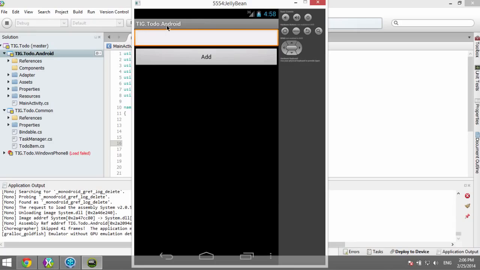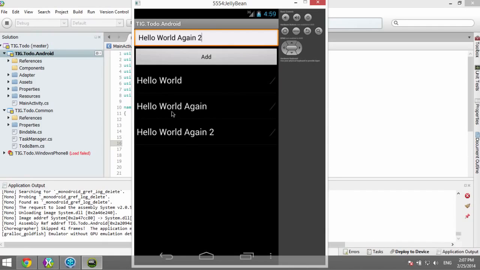It says TIG To-Do Android. And we're on screen with our app, and I've got a little text box here, and I can type in, and I can say hello world, and I'm using my physical keyboard to type into this box here. And then I can go ahead and click on the add button and add my task, and I can say hello world again and add a second task and add a third task here, and you can see that we have a built up list of tasks, and I can click on them. So our app is running. Our code is running in Android, and we're in pretty good shape.